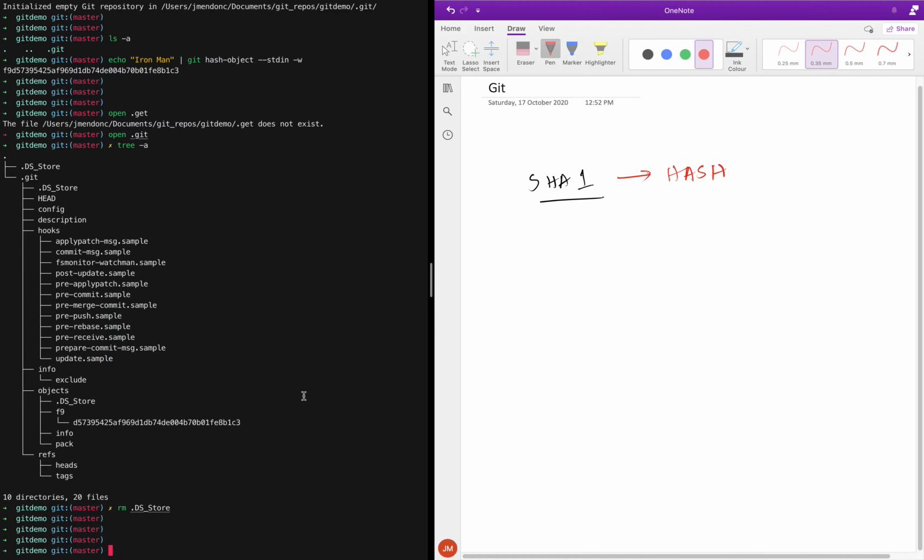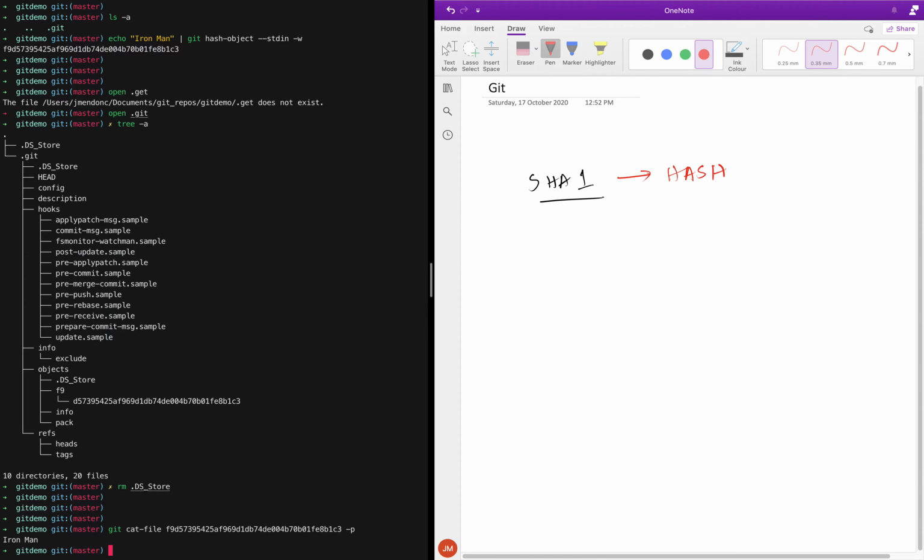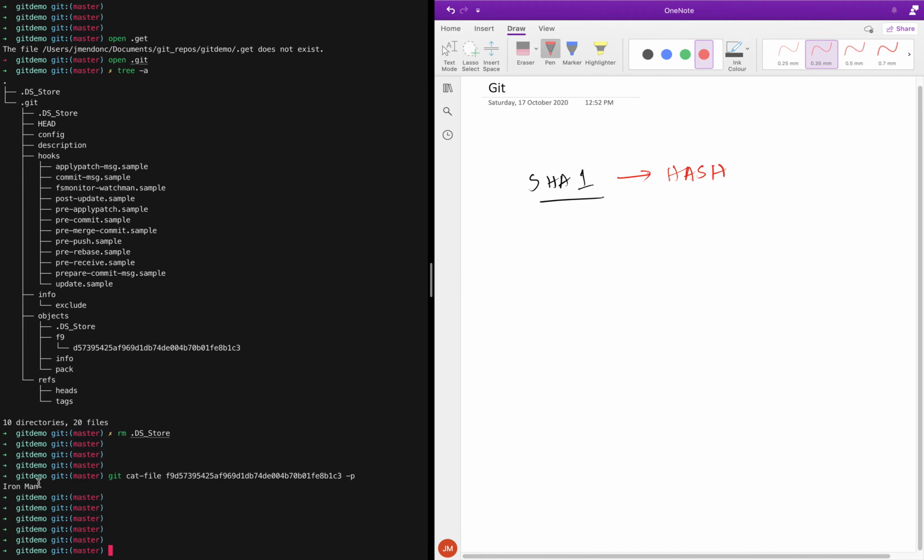Now we can also see what is stored in this specific file. I am expecting Iron Man should be there, right? Because that is the content which we pushed. So let's see what that is. For doing that, we can do a git cat-file, right? And what is the file name? Take the whole thing, like this, and you can put the P flag, which is the pretty print flag, and there you go, right? It is telling me that it is Iron Man, the content which we actually pushed.